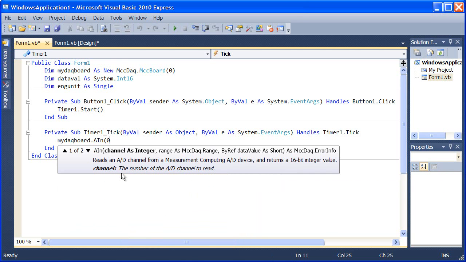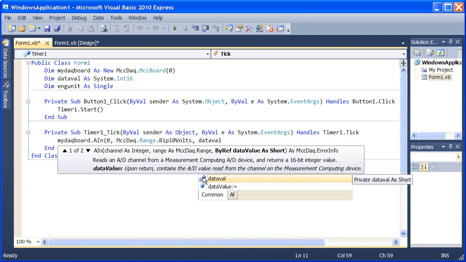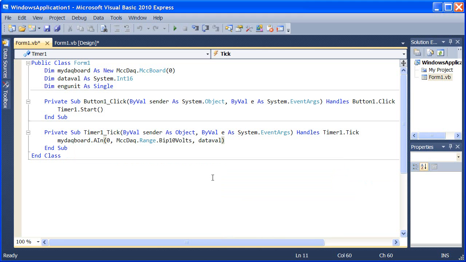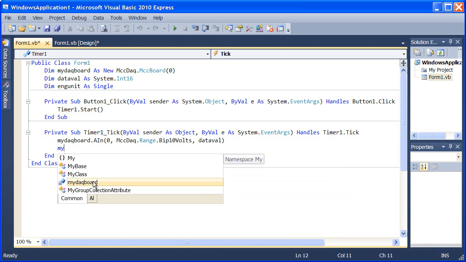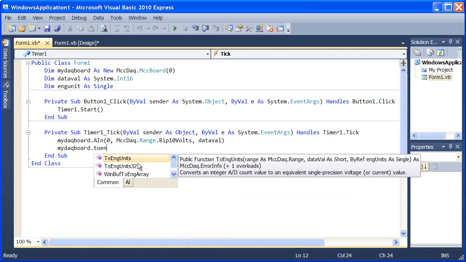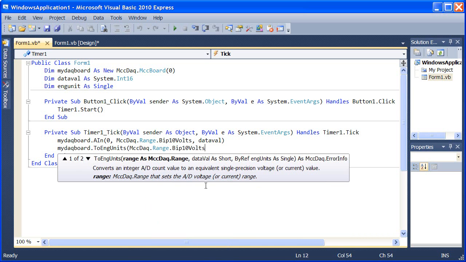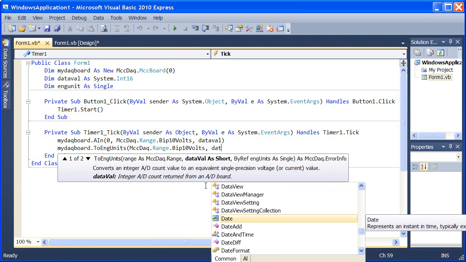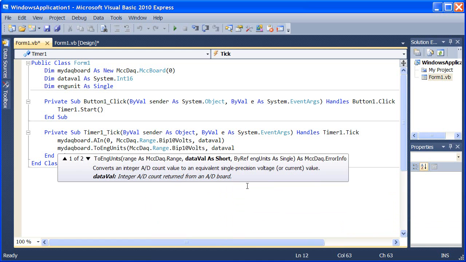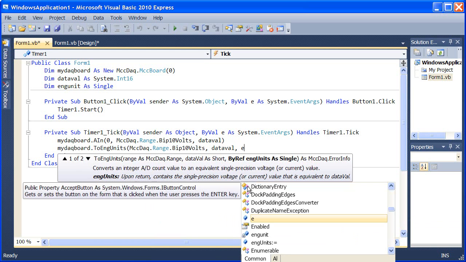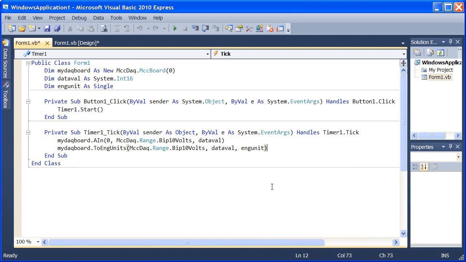Enter 0 as the channel number to read. Select the range and select dataVal to hold the value read from the board. Now call the UL method ToEngUnits to convert the data from a 16-bit value to volts and to store the value in the variable engUnit. Enter Label2.Text equals engUnit to display the voltage value on the form. That's all the code you need to acquire and display data.